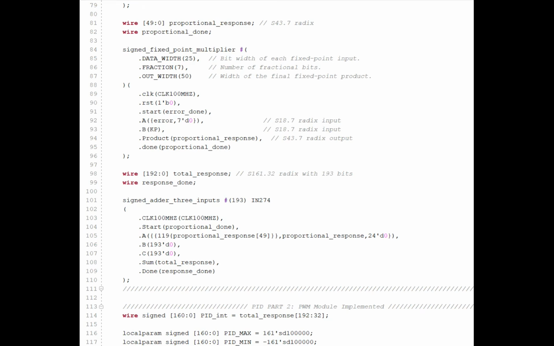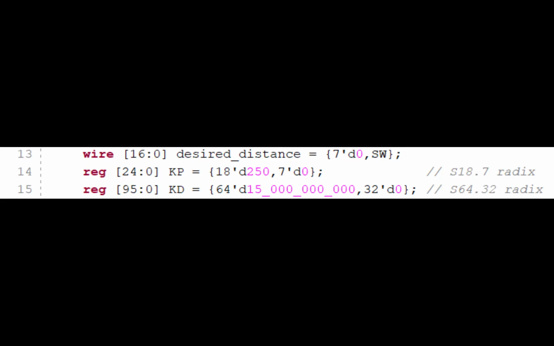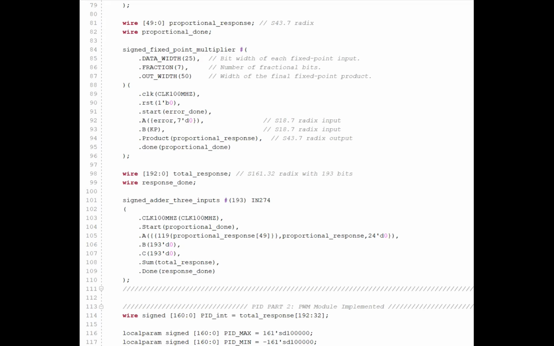So, to feed the Kp constant into the multiplier, we also ensure it's in S18.7 format. We do this in its declaration at the top. The fraction parameter on line 86 specifies 7 fractional bits. We do this not because the design requires 7 fractional bits, but because the multiplier module requires a non-zero number for its parameters. We could have just as easily chosen 5 or 10. 7 was simply a convenient choice.